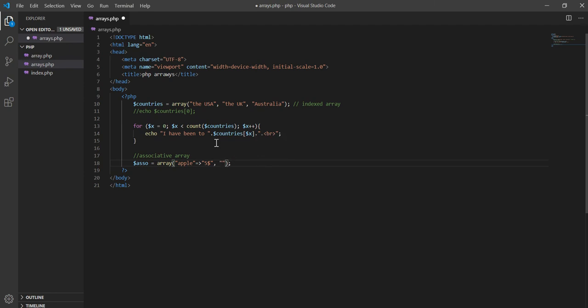In the same way I can create a second element, banana, and then the price. You can choose whatever names or topic you like; this is just an example. The third element, I'm going to have orange, and then the price is $3.75. All right, now we have an associative array.